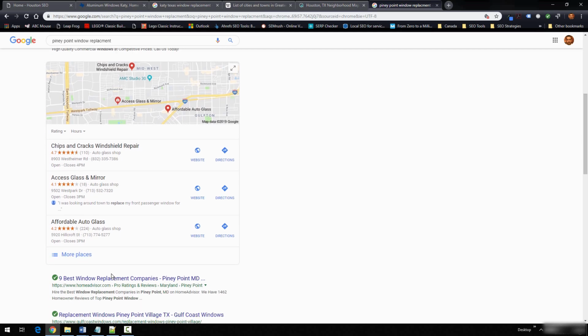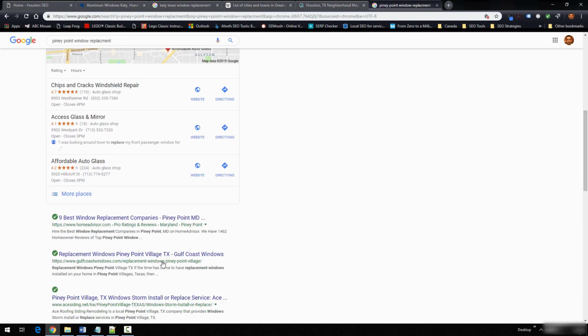Then you have Home Advisor, and then we can see that Gulf Coast has gone in and done some work to get in the Piney Point rankings. It wouldn't take a lot to get here, really, because it's not a huge city. I forget the population, we could go look at it, but I still would build a custom page for this, because I know if somebody types in window replacement or replacement windows and they're in Piney Point, this is typically what they're going to see from a ranking standpoint.